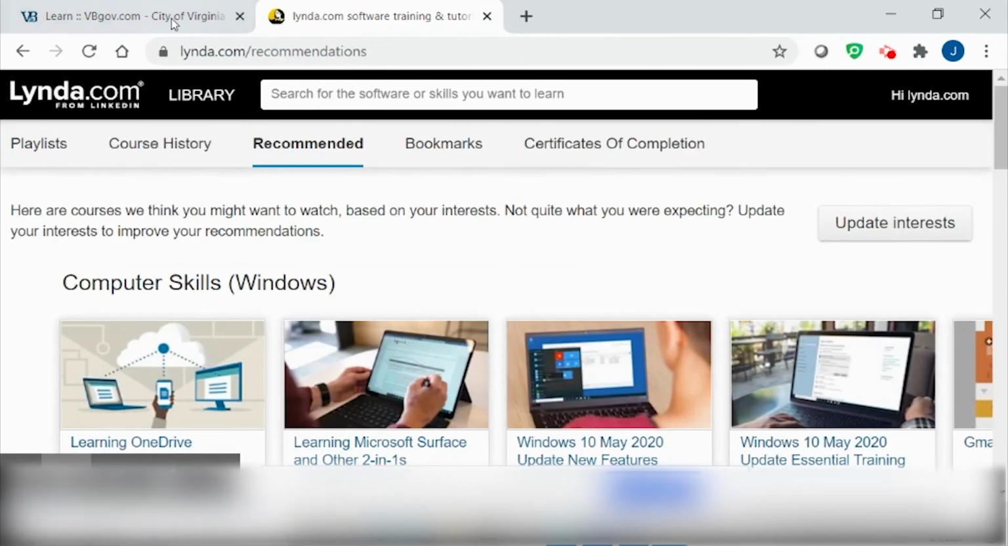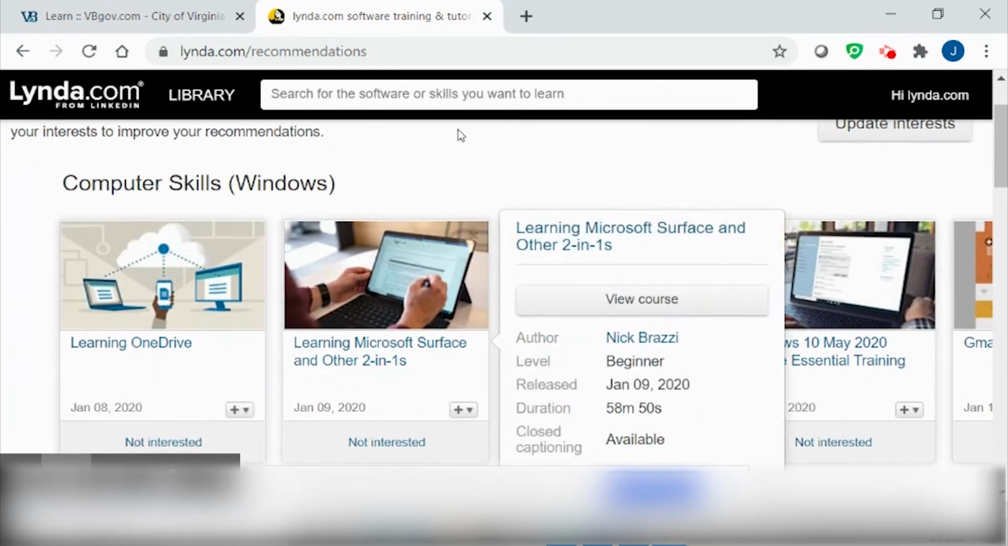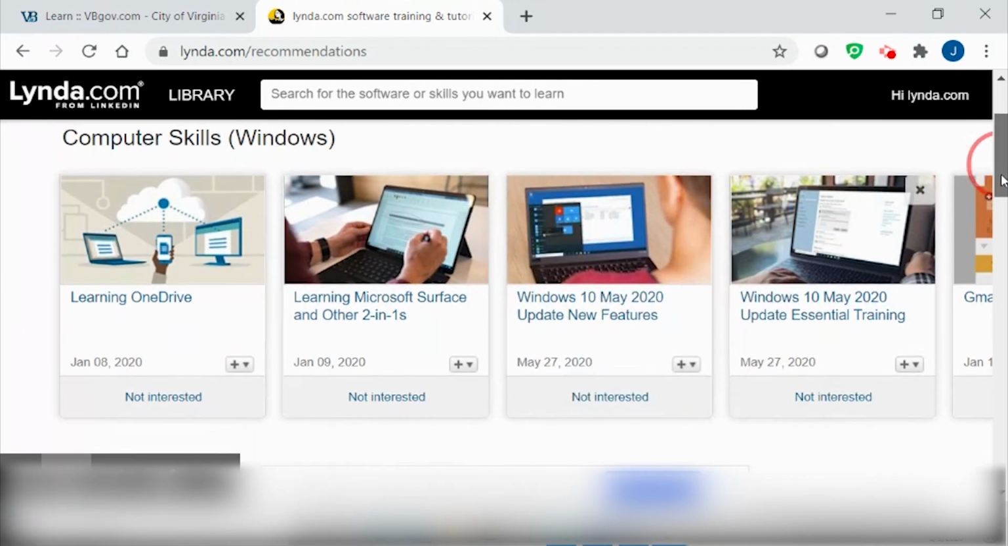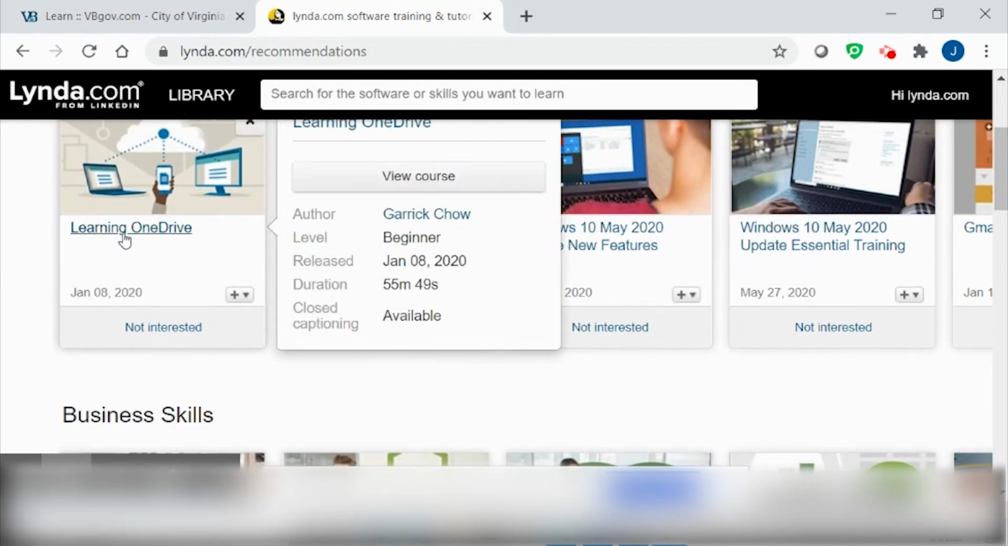I scroll all the way down. And now, of course, you can see across what's highlighted is recommended. So these are the courses that lynda.com has recommended for me since I chose the courses that I'm interested in. So as you can also see, you can just click over or hover over a course. You can see how long it is. You can see who the instructor is, the level. This is beginner. And you can see the duration. In this case, it's a little under an hour.